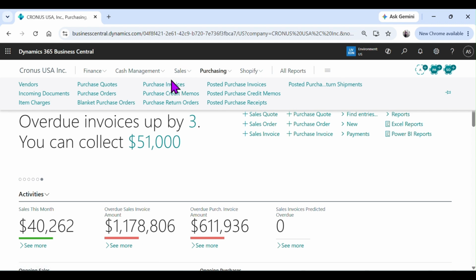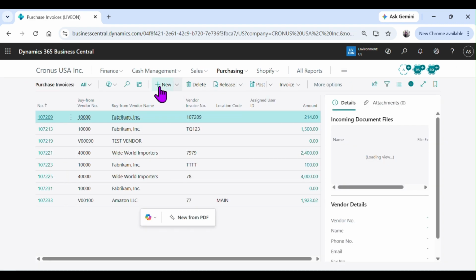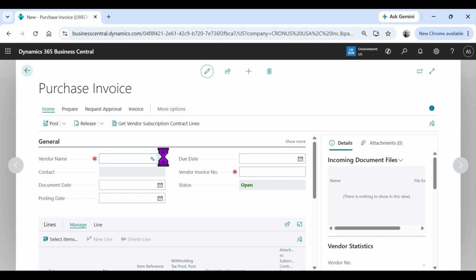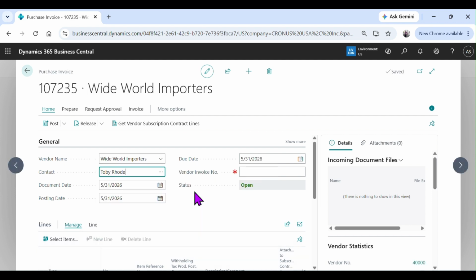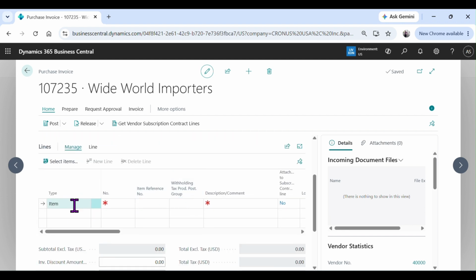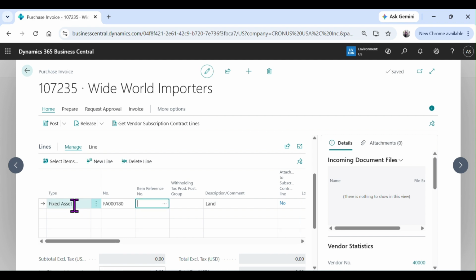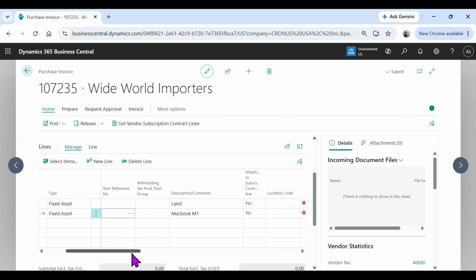So I'm going to purchase invoice, hit new. I'm going to select my vendor, Wide World Importers. I'm going to post this with a date of 25th December 2024, so 12 25 2024. I'm going to define the vendor invoice number here. Then under type, I'm going to use fixed asset, and here I'm going to select my land and then MacBook under fixed asset. Now I can see the fixed assets are there.